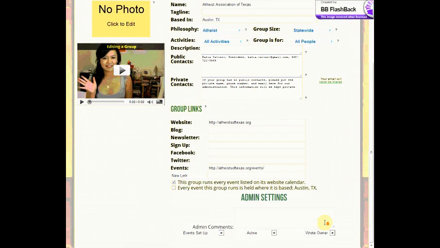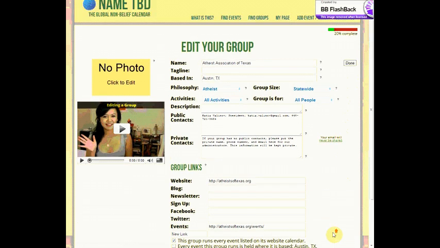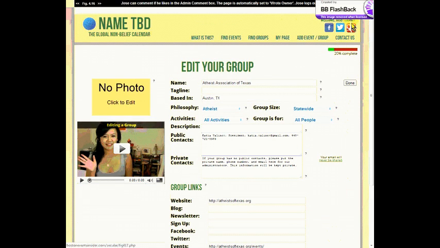He can, if he likes, also put comments in the admin comments box. Notice this gray area, which is meant just for admins, that nobody else can see, not even the group owner. But in this case, that is not necessary. Jose is done, so he logs out. That's the end of story 4. So that's how the team at the Global Secular Calendar might do outreach to groups. Let's go on to story 5.